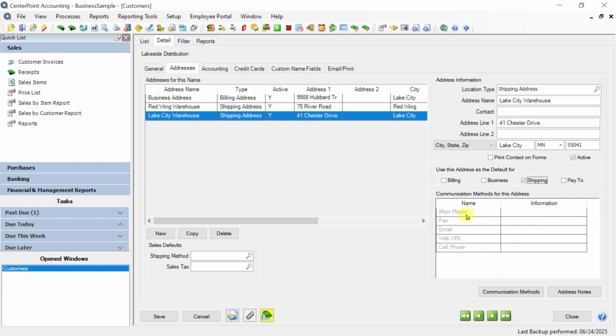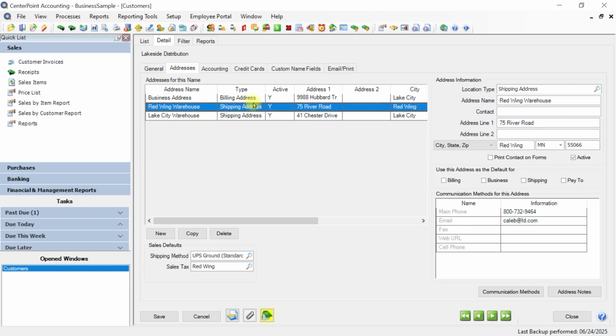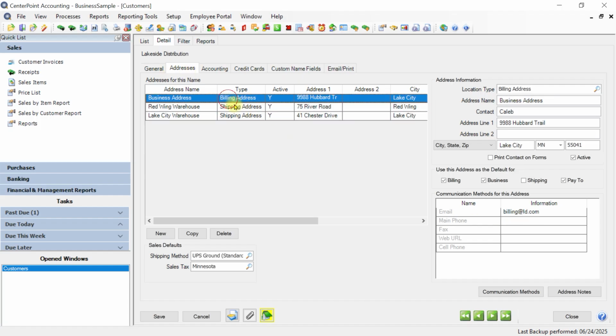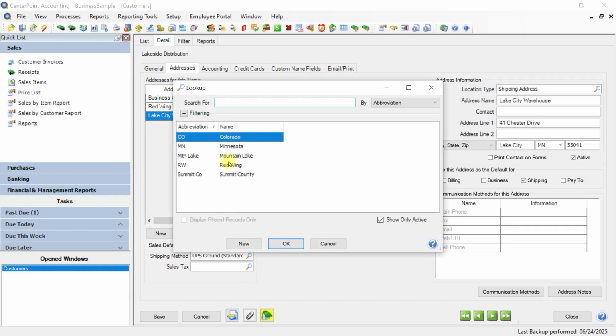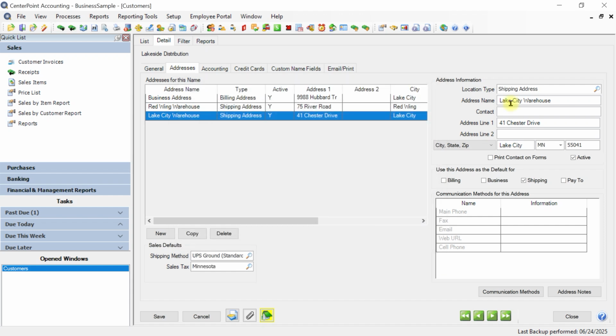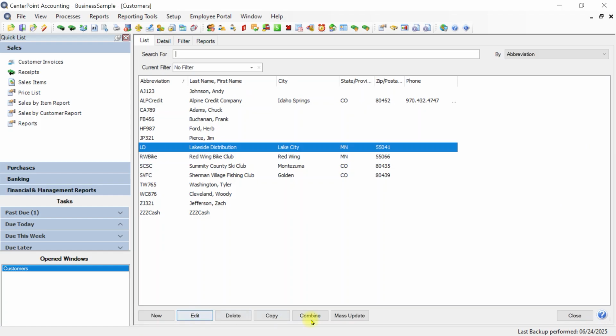For each address you put in, you can have different contact information. So you notice that my Red Wing address has different contact information than my previous Lake City address. So you can have different contact information per address. You can also choose a different shipping method per address, and you can choose a different sales tax per address. When you're done adding the address, you can click Save. Again, the additional tabs that were on that customer detail are discussed in additional videos.